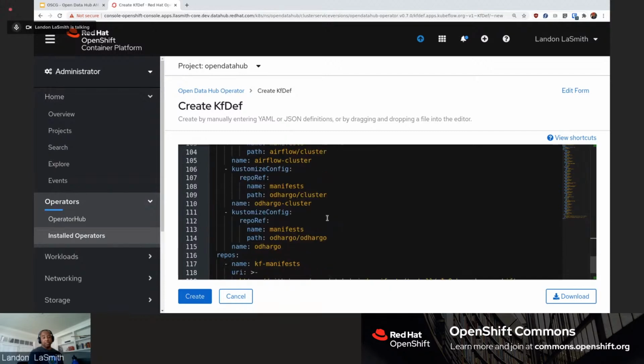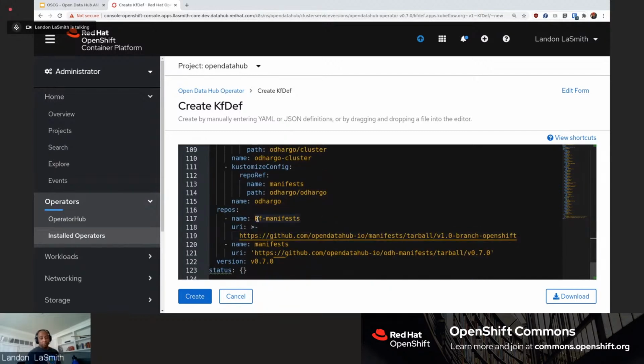Airflow, Argo, and so on and so forth. With the latest release of OpenDataHub, this is one of the new features we wanted to focus on. In this repo section, we have KF manifests and regular manifests. KF manifests is a downstream fork of the fixes and updates that are required to deploy Kubeflow on OpenShift.